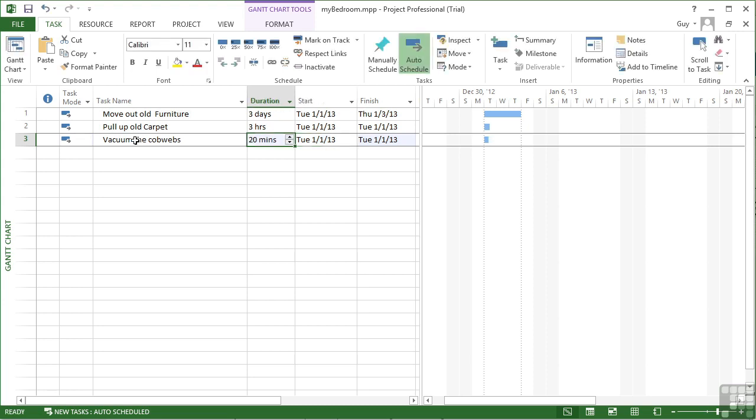Let me just show you what happens if you choose MO. So let's say it's going to take 2 months. 2MO. When I tab across, it says 2 mons, so 2 months. And you can see the progress bar is absolutely massive because it's 2 months. I need to change that back to 20 mins. So 20M, 20 minutes to vacuum the cobwebs.